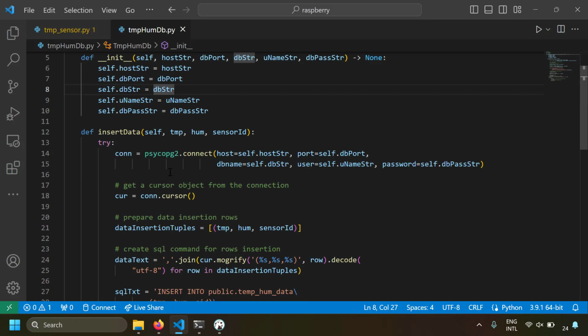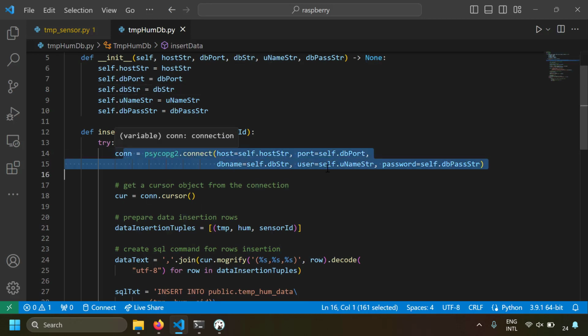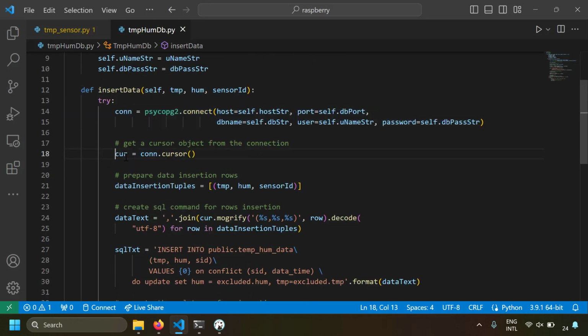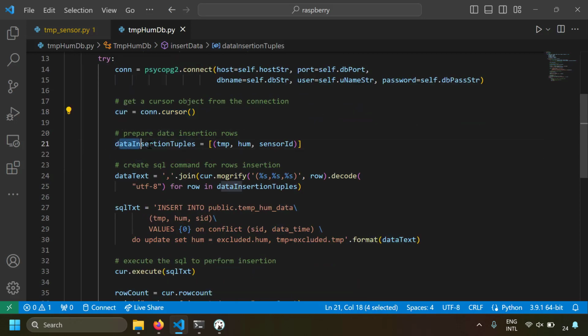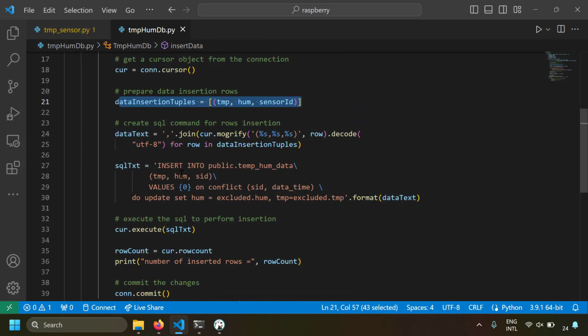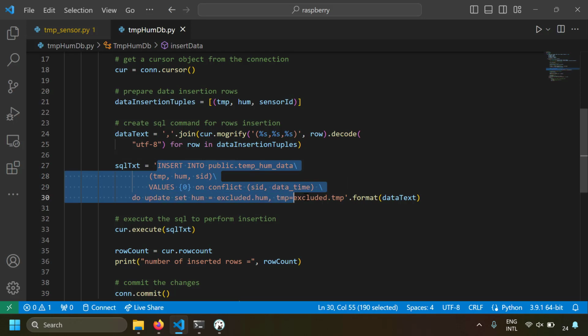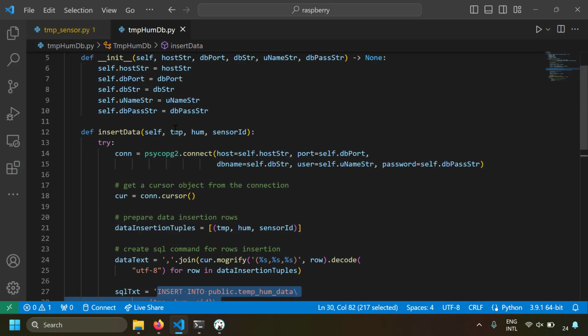In the function, we're going to create a psycopg2 connection to the PostgreSQL database, and we're going to create a cursor, and we're going to create a data insertion tuple, and then we're going to run a simple SQL where we're going to insert into public.temperature_humidity_data values temperature, humidity, and sensor ID. And if there is a conflict, that means if you're sending duplicate rows, the new row will be accommodated and the old row will be overwritten. So this is a simple SQL which we are running to insert the data from the function: the temperature, humidity, and the sensor ID values.